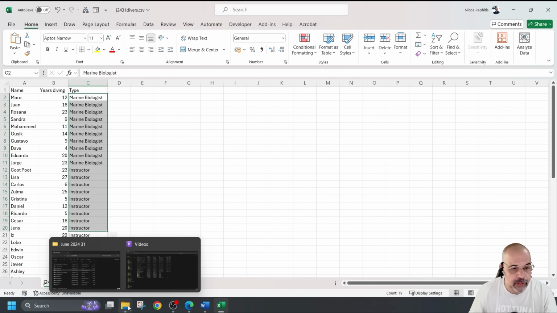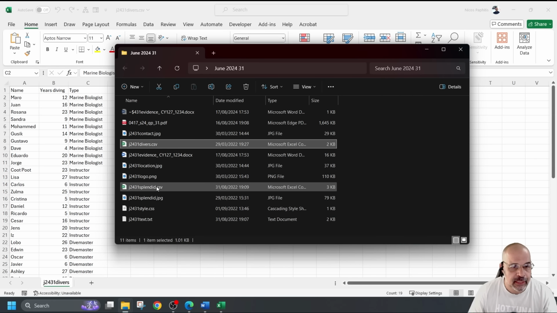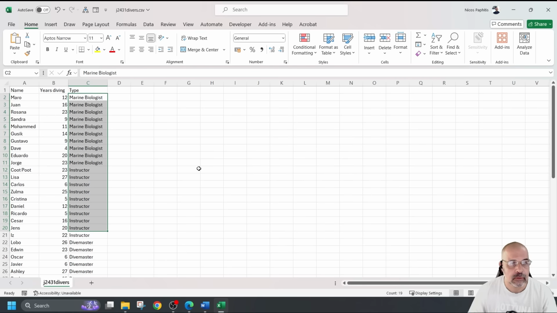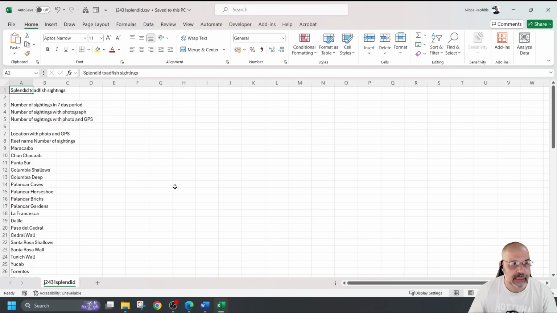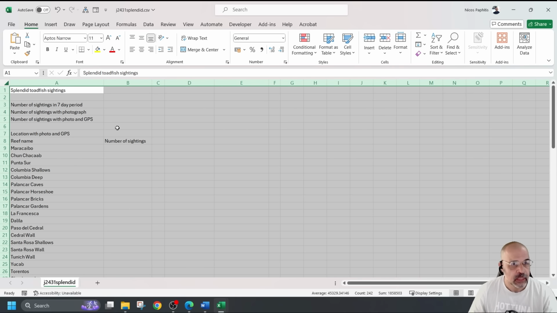Let's go open up the other file. The other file is this one. This is probably the one we're going to be working on. Yeah, that looks about right. So again, I'm just going to expand my column. So I'm going to click in the top left corner here to select everything, and double click between two columns. So it basically displays all the data.